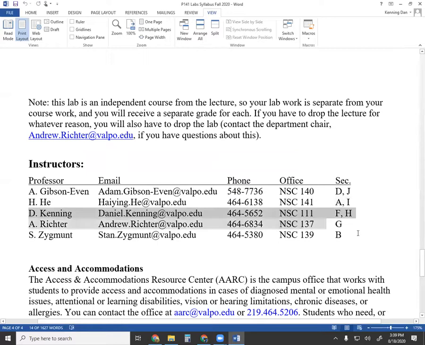Here is my contact information. I have no on-campus classes this semester, so definitely emailing me is the way to go. I will not be in my office unless I absolutely have to be for some reason, and I don't know what that would be right now.